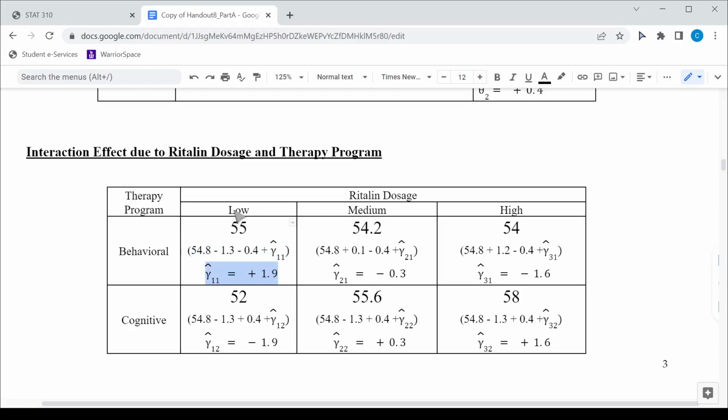Now, when I go to the low cognitive, the average is 52 here. So I'm going to use the same negative 1.3 here because this is low Ritalin. But now I'm in the cognitive therapy program, so I need to add 0.4. So this gamma 1,2 here is going to be the interaction effect due to this combination. All right, so that's negative 1.9. Negative 1.9 is what makes this equation equal 52.